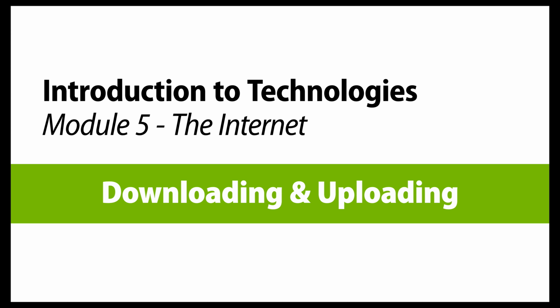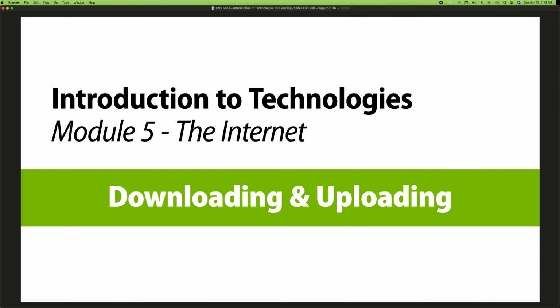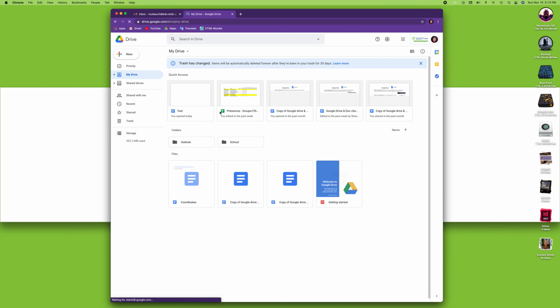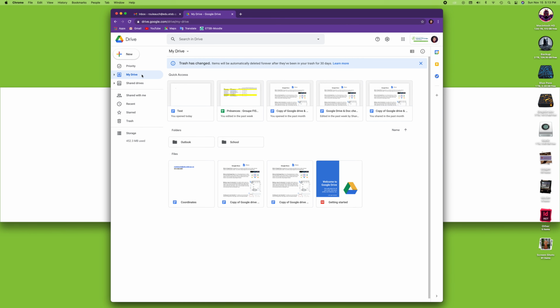In this module, we're going to look at how to download and upload using Google Drive, part of the Introduction to Technologies for Learning course. So let me go into Google Drive here, and I've already got a tab opened with my Google Apps in here. Now I'm just going to go to Google Drive and see what my drive has in store.